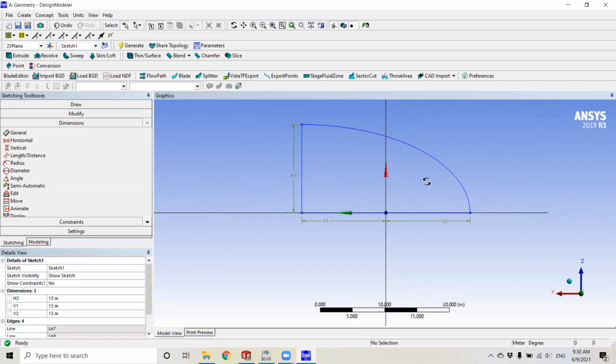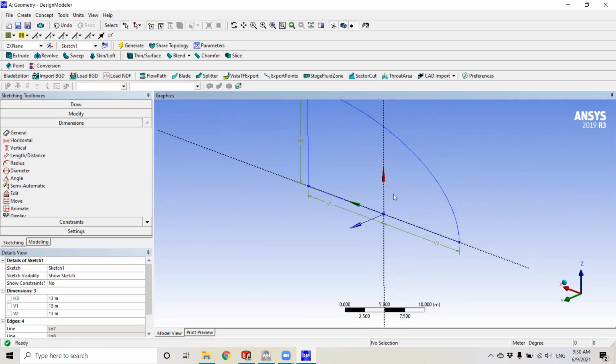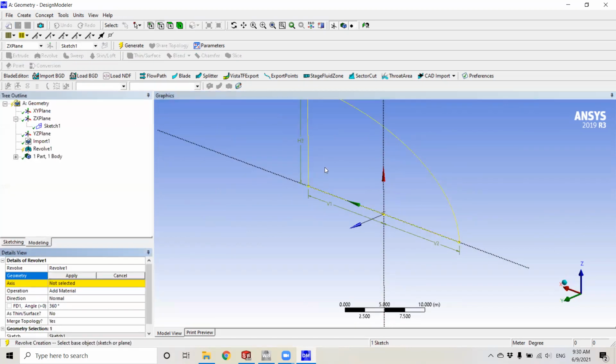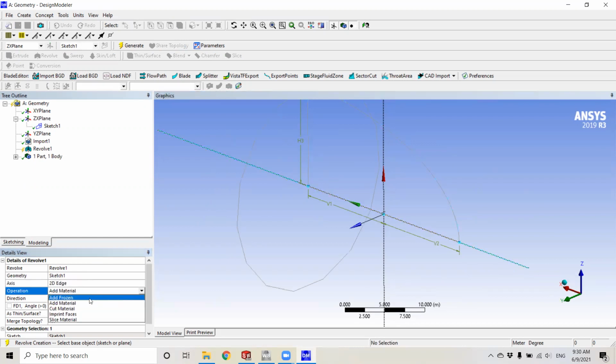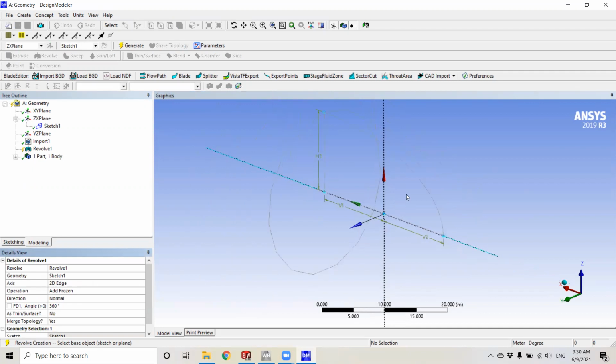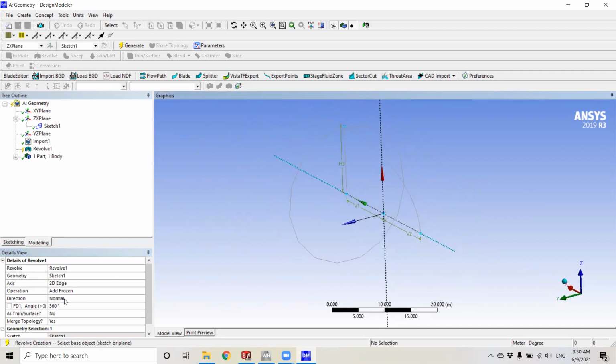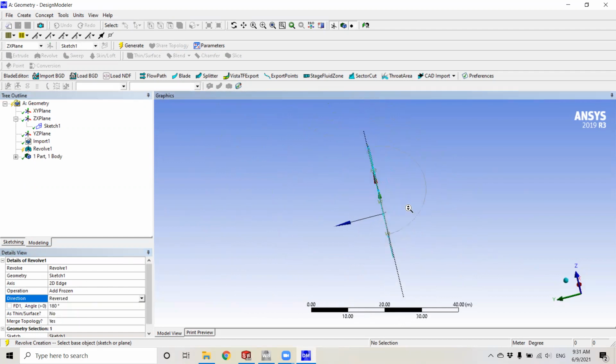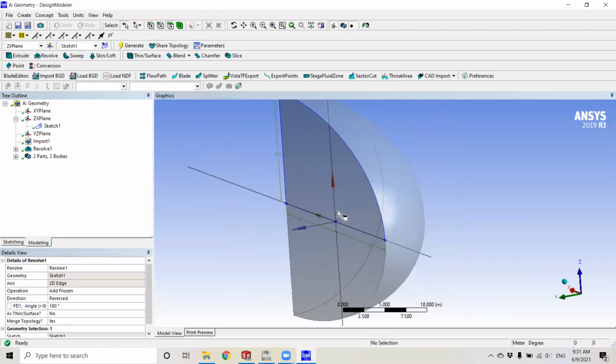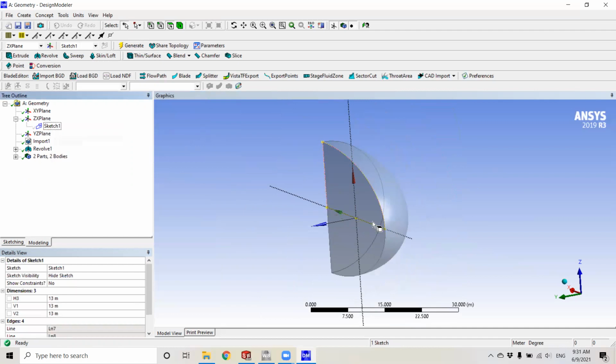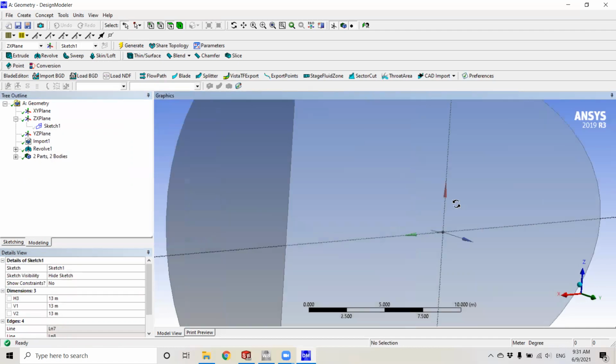And hit generate. And now what I have to do is use this sketch to revolve. I select this axis and change this. This is important. Change it to frozen because this is going to be fluid and not a material. And here I'm going to change to 180 and reverse it because it has to be revolved to that side. And hit generate. Now I can hide the sketch, and this is the overall geometry of the fluid domain.